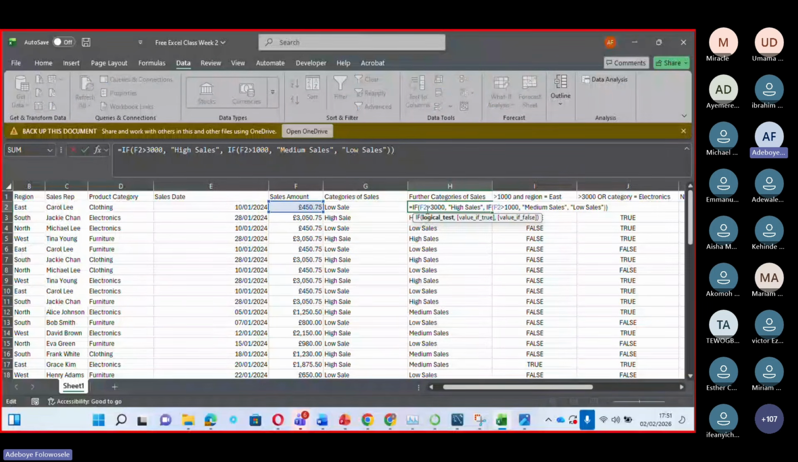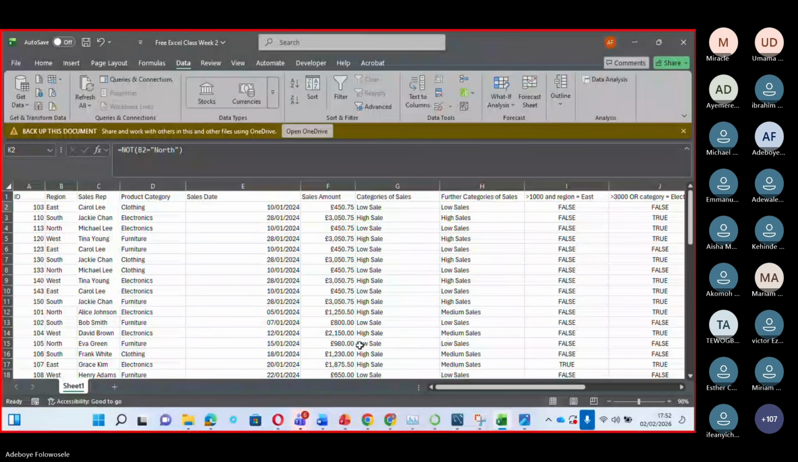What the nested IF means is a combination of two IFs. That's what the nested IF means. So we have high sales, medium sales, and low sales. And when we did all of those, we dragged it down. Also the AND, the OR, and the NOT. This is what manipulation in Excel looks like when you are making use of those functions.